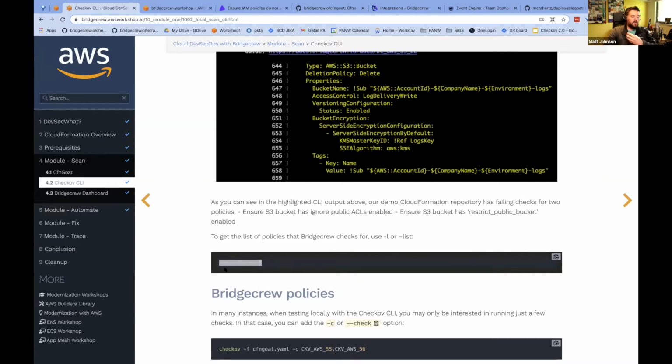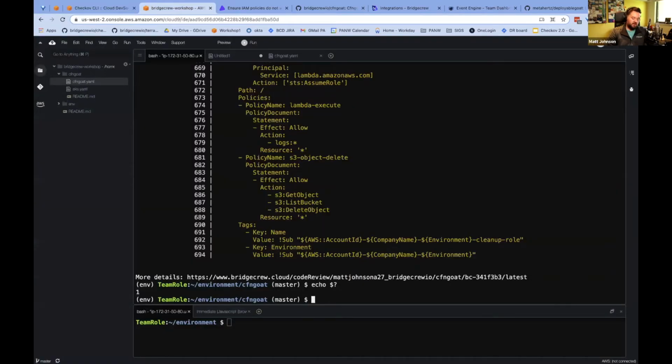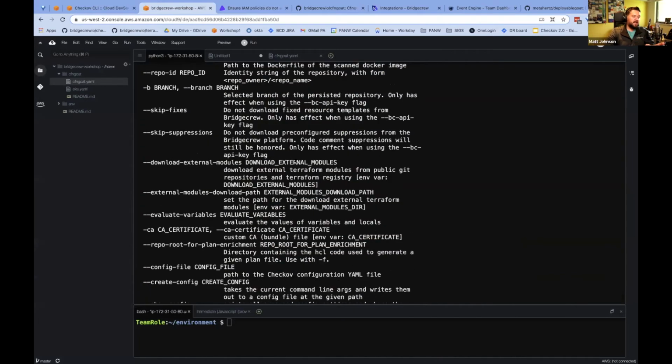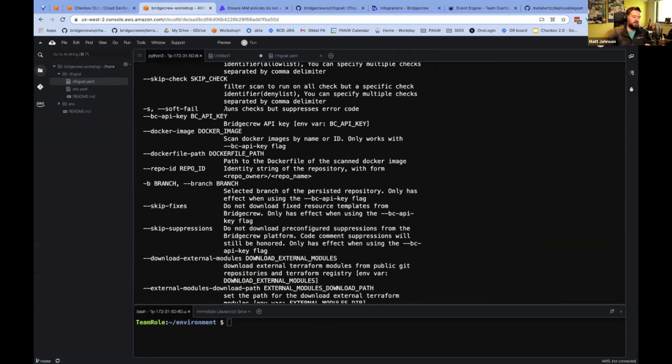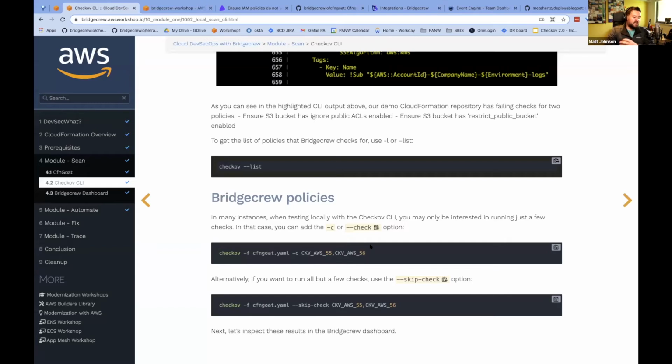So Chekhov comes built in with a load of policies, and you can actually list those out with Chekhov --list. And by all means, go and explore the other things you can do with Chekhov with --help. And you can see that you will be able to tell it to only check for certain checks, not produce the guide URLs, change the output type, give the compact output with none of the code and all that. So that's the tip of the iceberg.